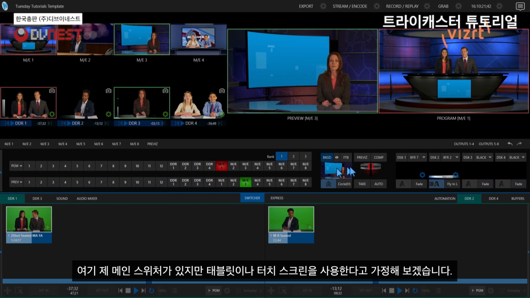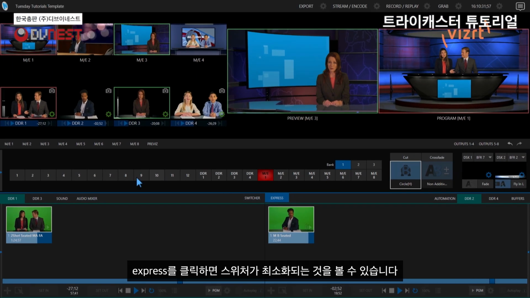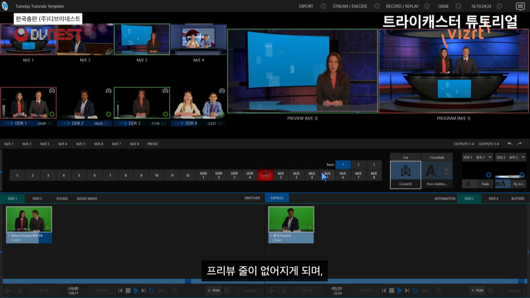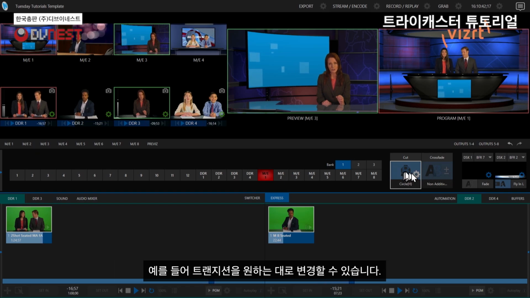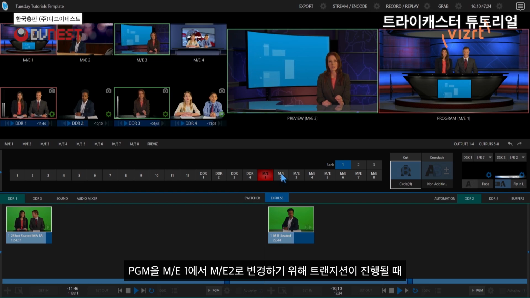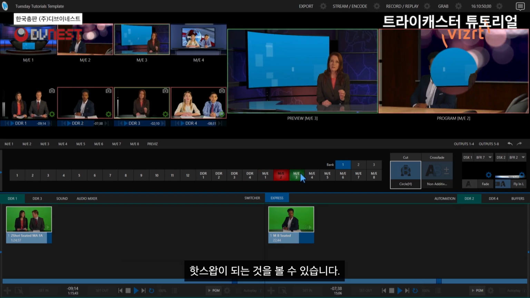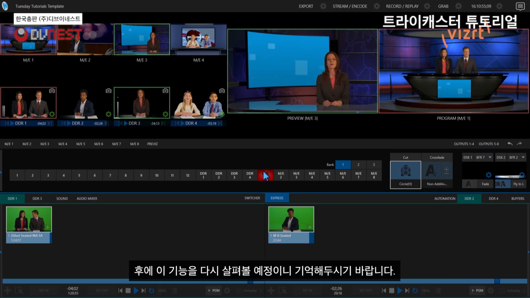So you have your main switcher right here, but let's say that you're using a tablet or a touch screen, for example. If we go to express mode, just by clicking on Express here, you'll see that that will minimize our switcher, and so you don't really have a program and preview. You just have your program, and then you have a couple options over here to change what you want your transition to be. So for example, I'm going to leave it on circle, and if I switch it to say ME2 like this, you'll see that it just hot swaps to it with that transition that is in there. Okay, cool. Simple enough like that. So keep this one in mind because we'll revisit that in a second.